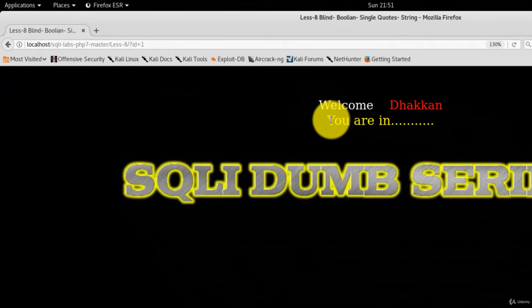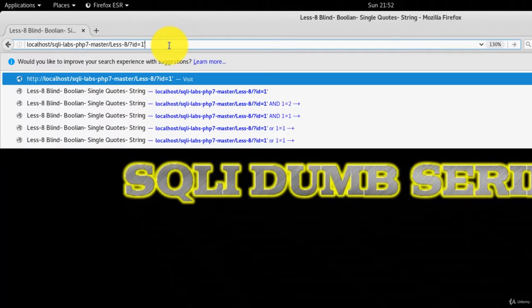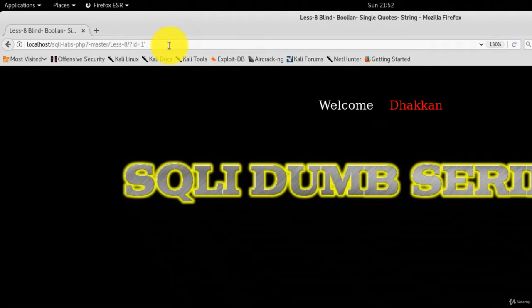We see the screen "You are in." This is a positive result. It means the MySQL query worked properly on the back end. Now let's break the query. Just going to add a single quote. We get a blank screen. It doesn't explain why our query didn't work. We just know at this point that it didn't work.